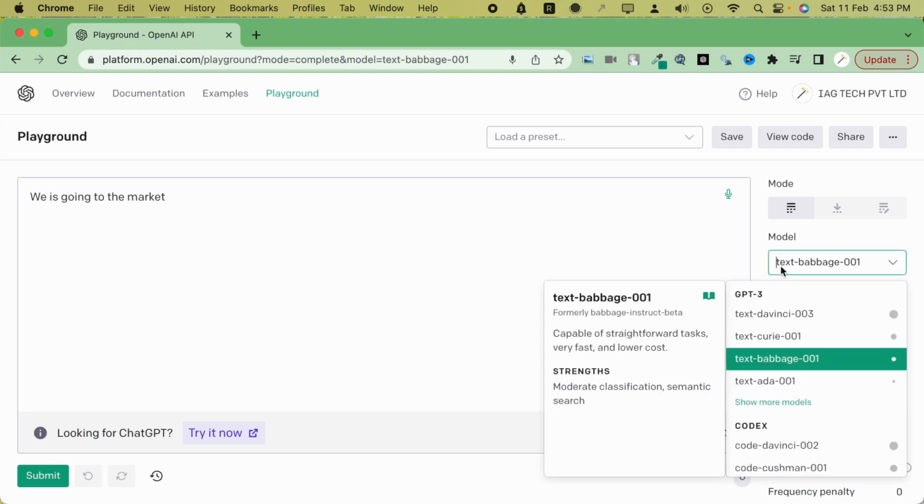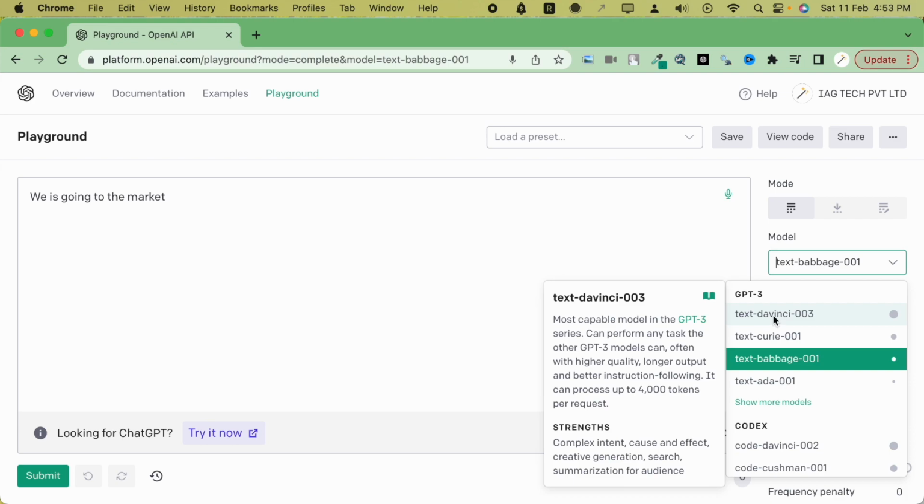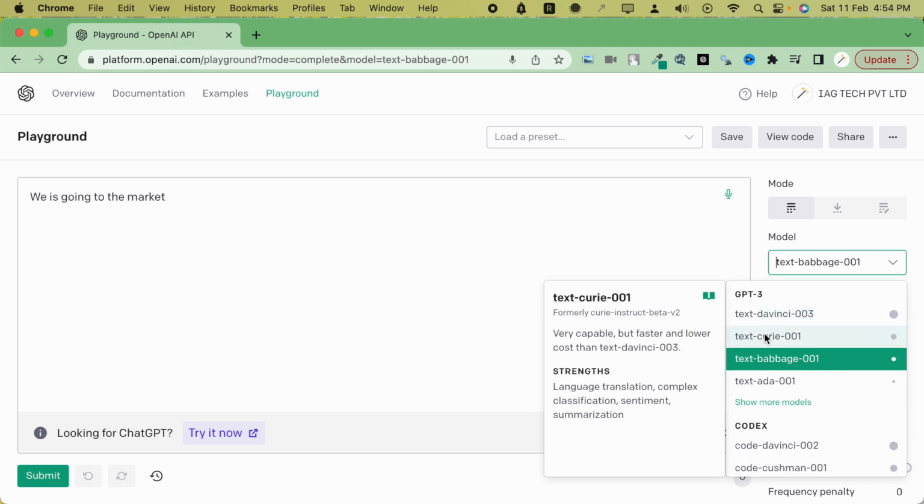There are various models which we can choose from: DaVinci, Curie, Babbage, Ada. DaVinci includes all the features which the others do, but it's the most costly and the most time taking. By default, it's DaVinci. While DaVinci is really great, I recommend testing out Curie, Babbage and Ada for a lesser cost and faster responses.